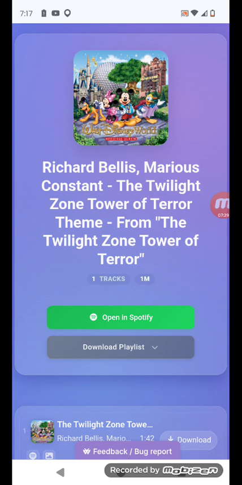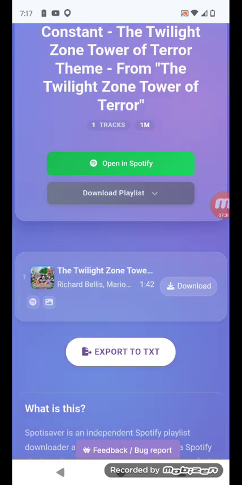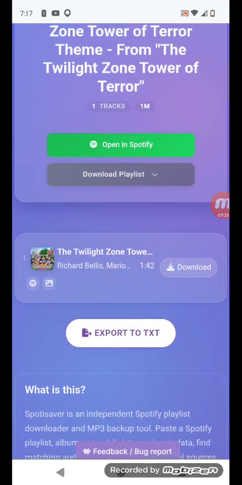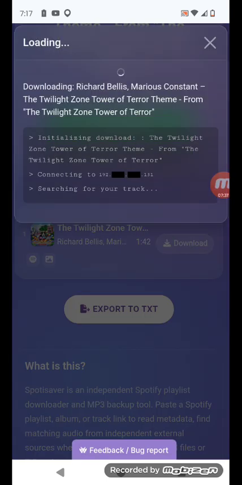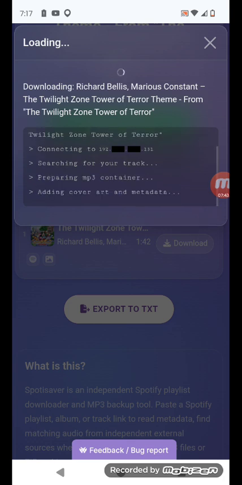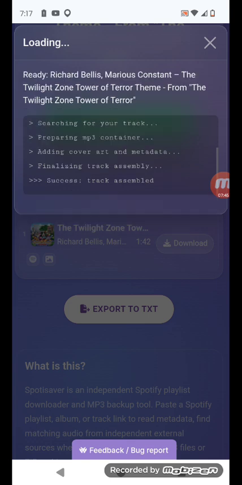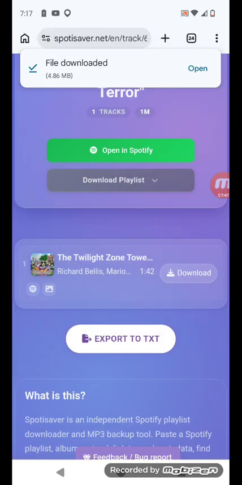But anyway, we're going to scroll down until we see download on here. Click on download, and then give it some time, and then it should be there. Okay, it's ready. Click on open, and then it should play the song once you click on the play button. But I'm not going to do that because I don't want to get copyright right now.